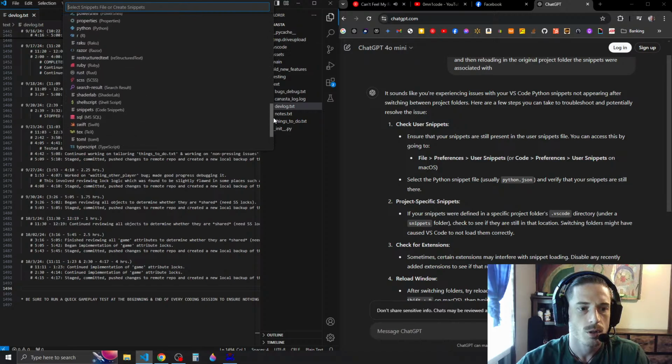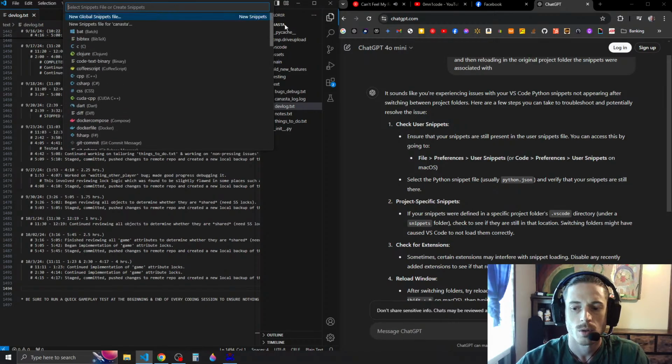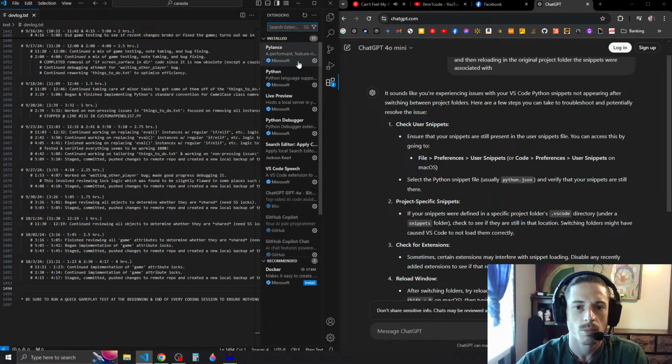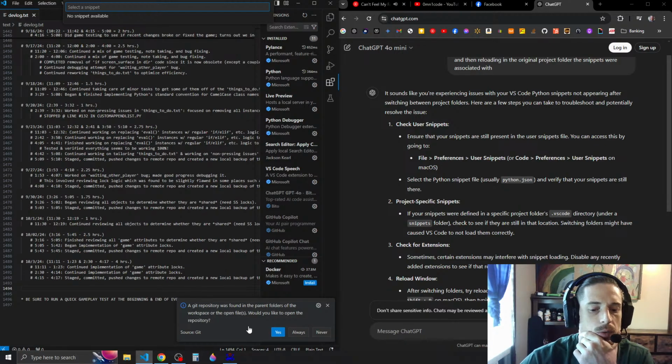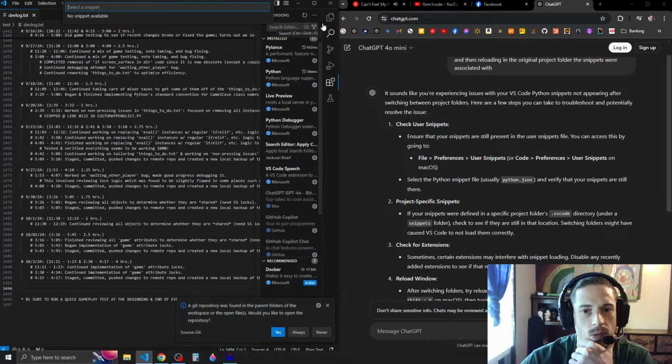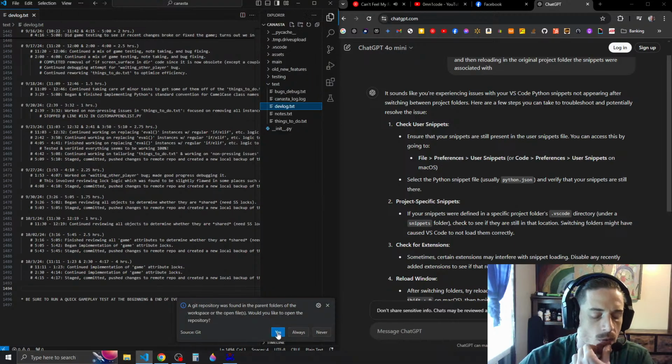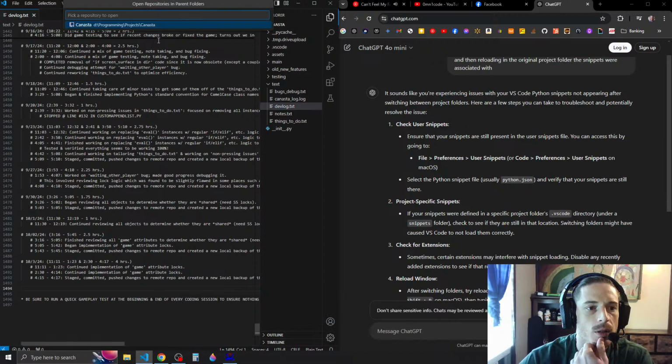Oh shit. Is it my extensions? Maybe it's because my extensions weren't restarted. Let's see. No. A git repo is found in the parent folder of the workspace. What is it? I don't really know what this means. Does this mean... Oh, okay. Pick repository to open Canasta projects.